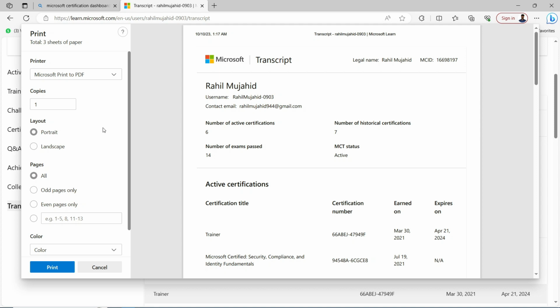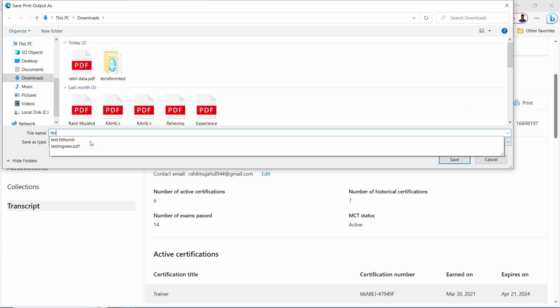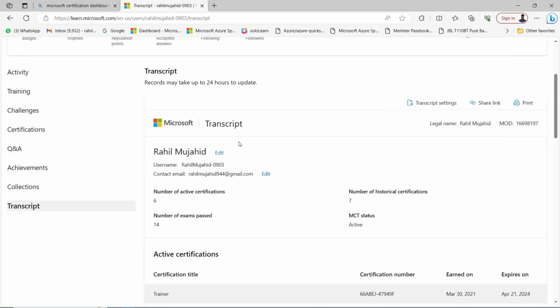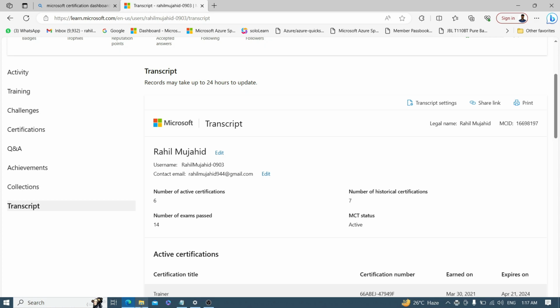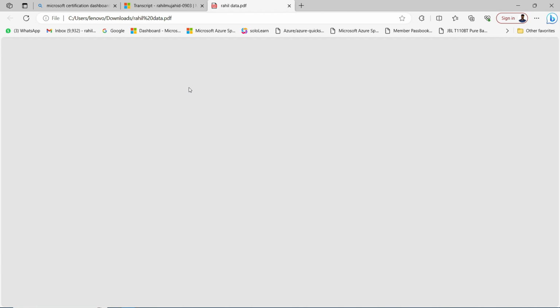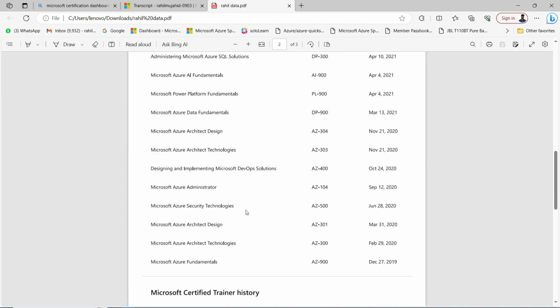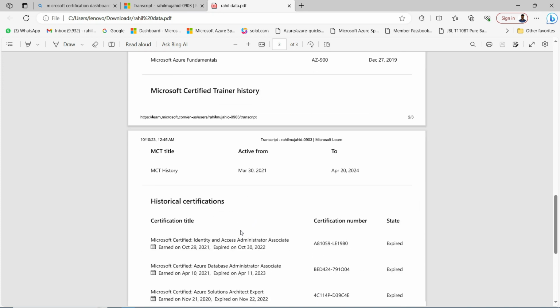But if you want to share a PDF, I would recommend going to this export button, and now you can see Microsoft Print to PDF. Just print it. You will have the complete information in a separate PDF file, let's say test. Save it, and once you go to your download folder, you can see everything. For example, this one, Rahil data. So now I have the complete information of my certifications in one single PDF file. This PDF file can be shared with your higher authority or your manager.